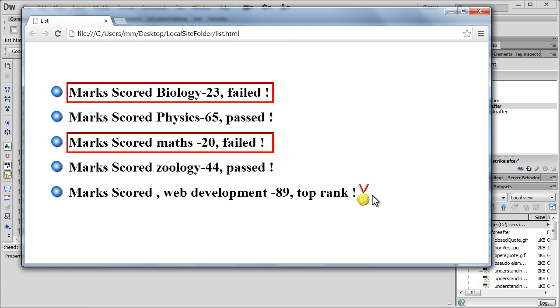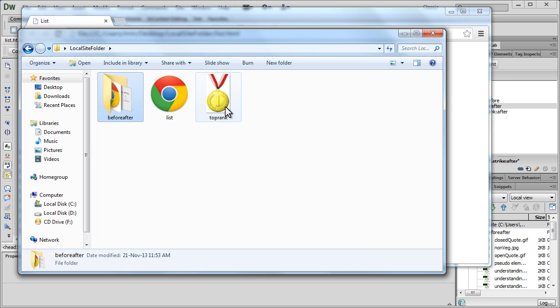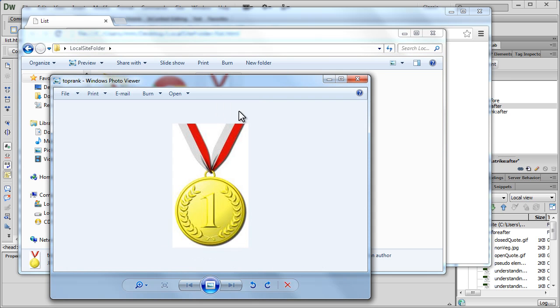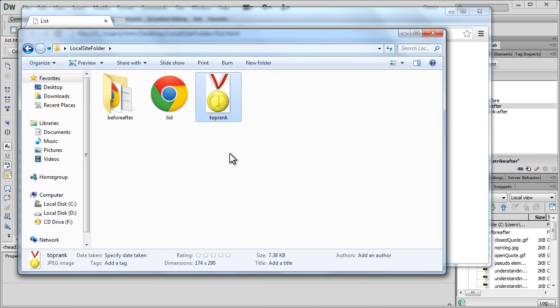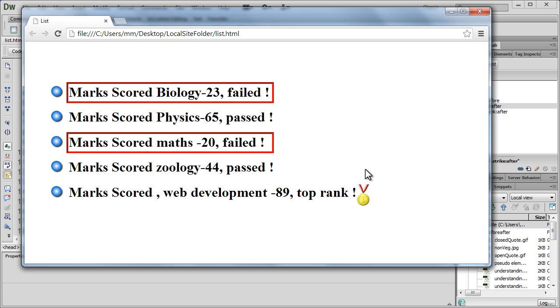You see the actual image is a lot bigger. Yep, this is the actual image, and it's 174 into 290 px. Yet the code was written in such a manner that it displays itself so small.